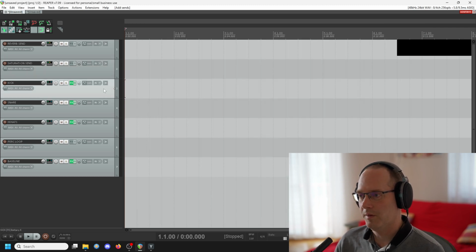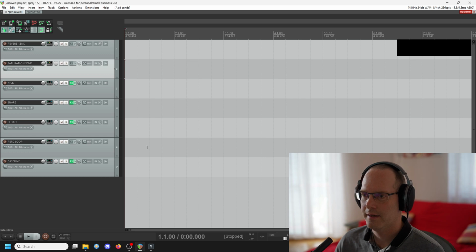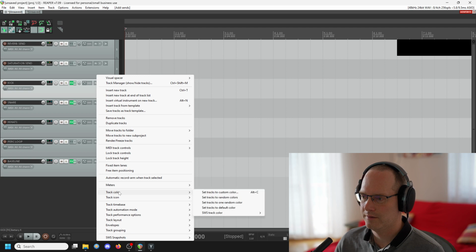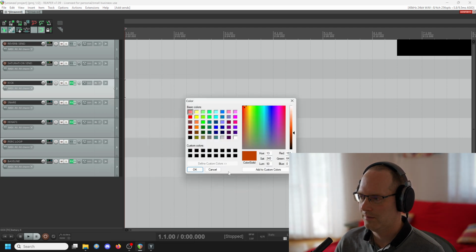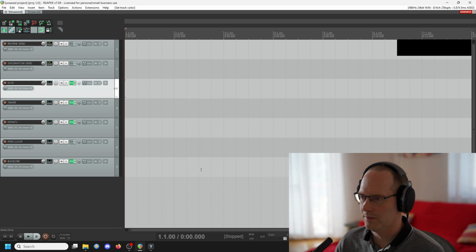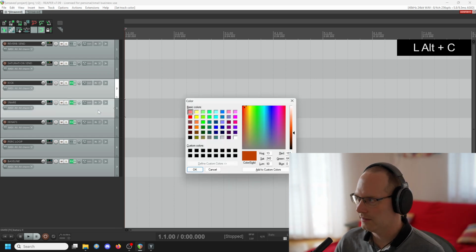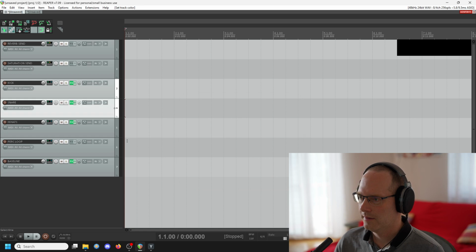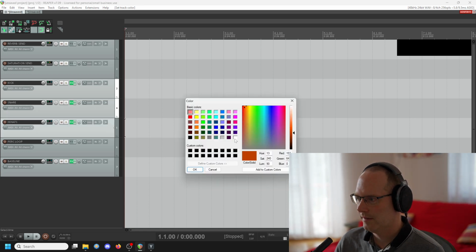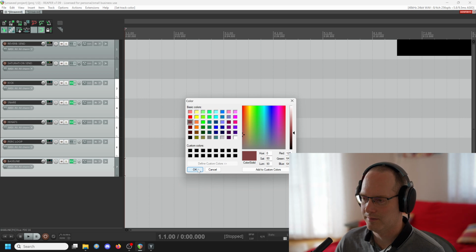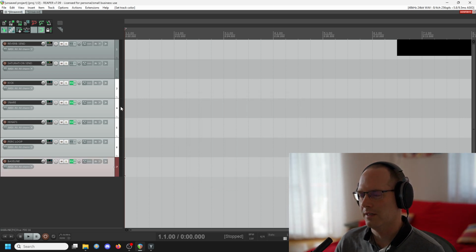Okay, so now we will just assign some colors to our tracks. I'm usually leaving this gray. And in this case, if you right click on the track, then track color, then custom color, my drums are usually white. Then I have a shortcut Alt C for color on the individual tracks. So drums will be white. And the bass line is a bit darker, so it's like, I don't know, brown. Okay, so this is our basic track setup.